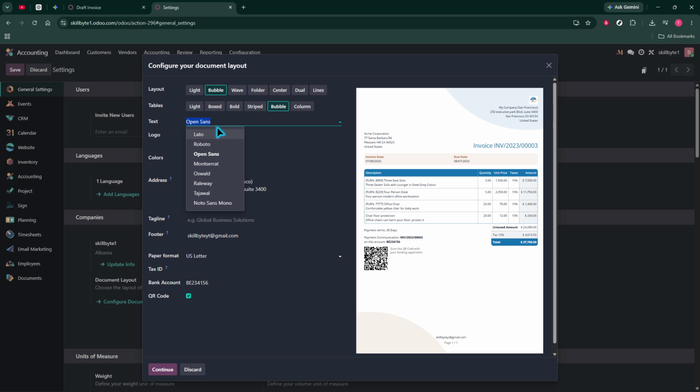Next, edit the text in the template. This is useful for refining labels, headings, or any wording that appears on the invoice. Keep the language professional and consistent with your brand. Then add your logo. A logo helps make the invoice look more polished and recognizable. After that, change the colors to align the template with your company's visual identity. Choose colors that look professional and still keep the invoice readable.